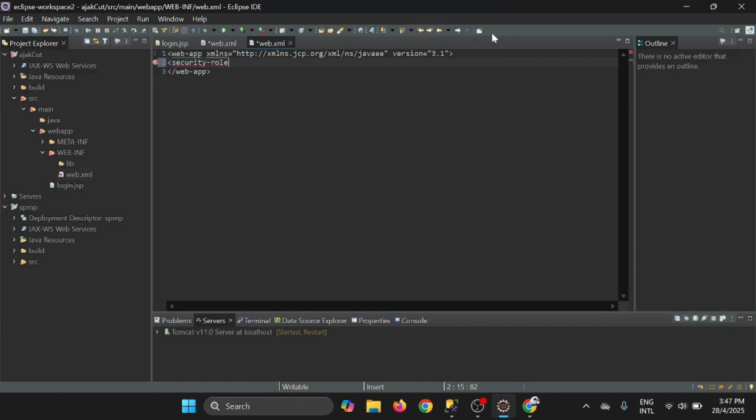web.xml. You can also specify which pages are protected using url-pattern, and define what happens when login fails, like redirecting to a custom error.jsp. So to summarize, with just a few lines in web.xml, we can set up a secure login system, manage user roles, and restrict access, all without writing a single line of authentication code.